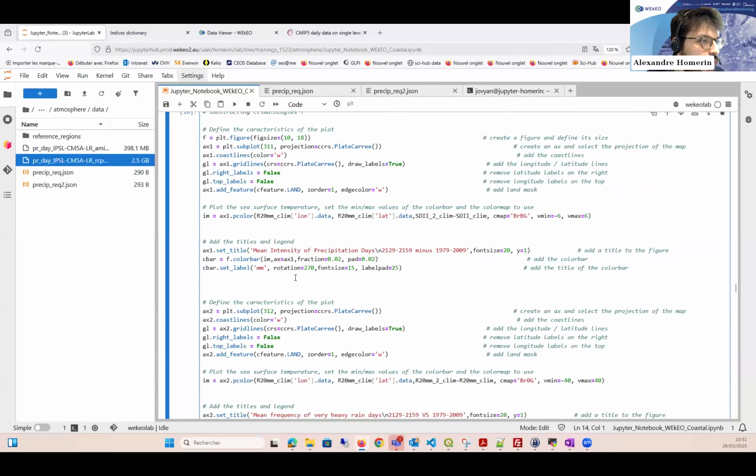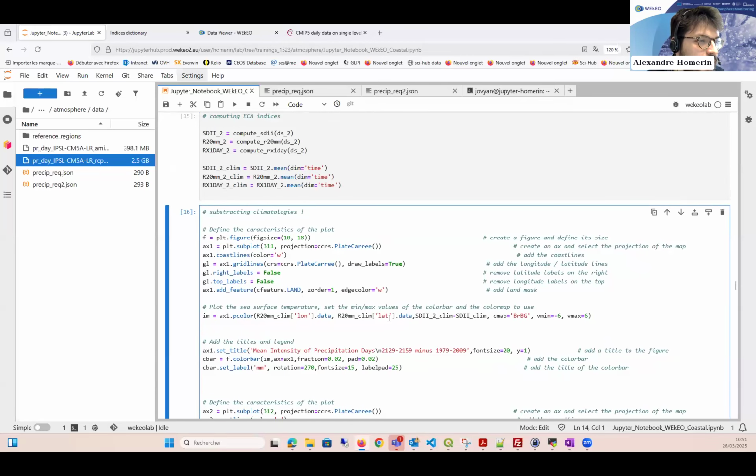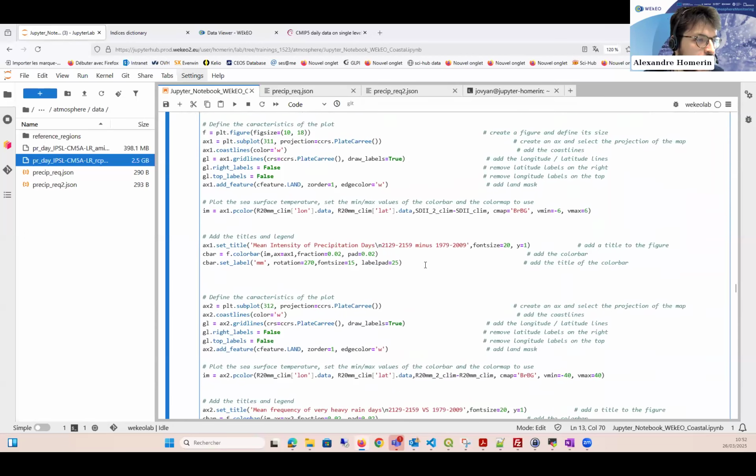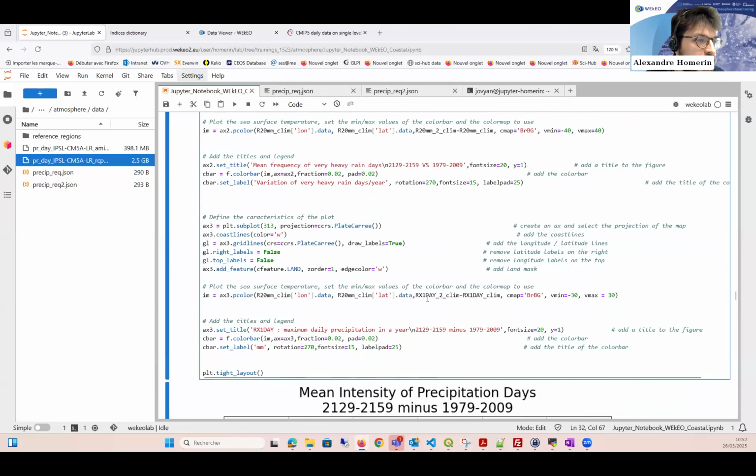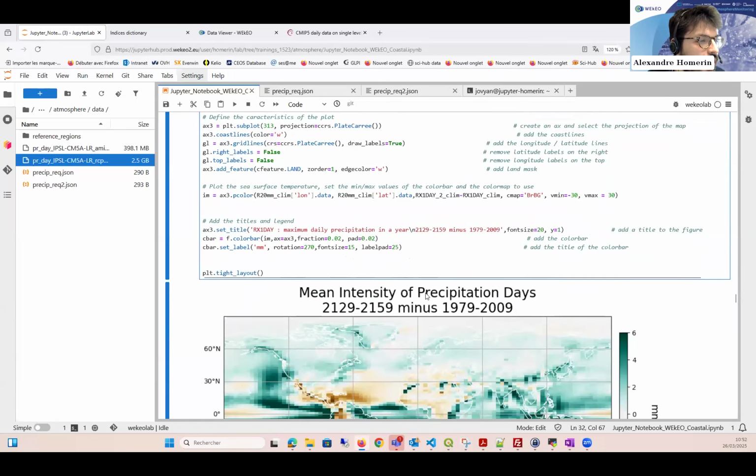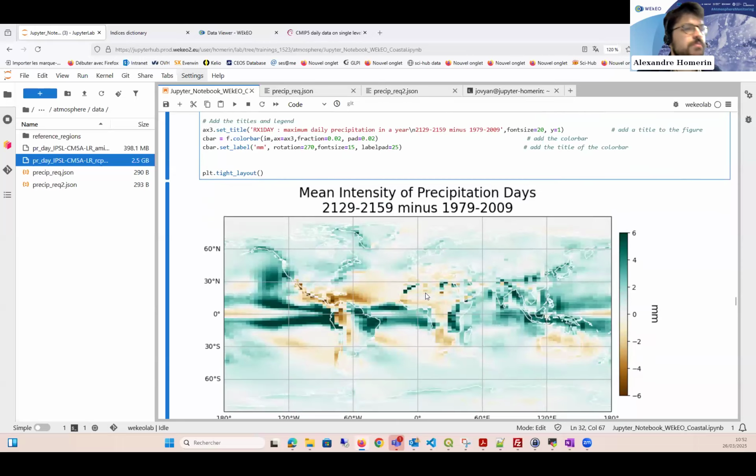And so this is what we are doing here. You can see that we are drawing a map for the climatology comparison. So we are subtracting the past, the current climatology, from the future climatology for each indicator. So for each DII, R20 millimeters, and RX 1 day. And this is our result.